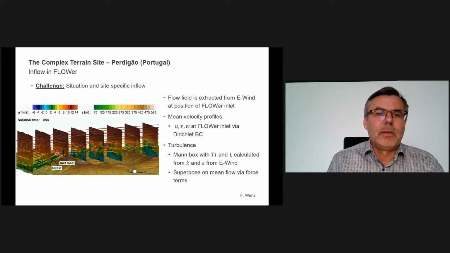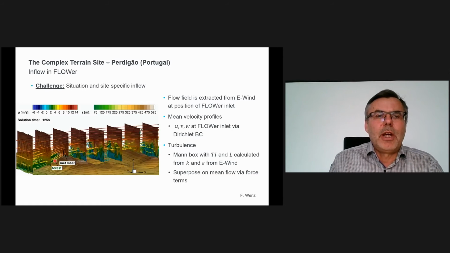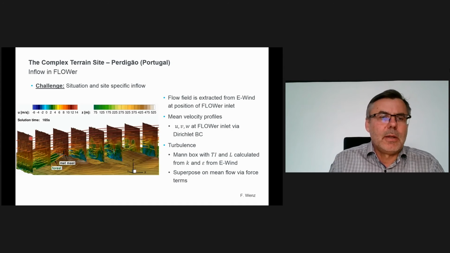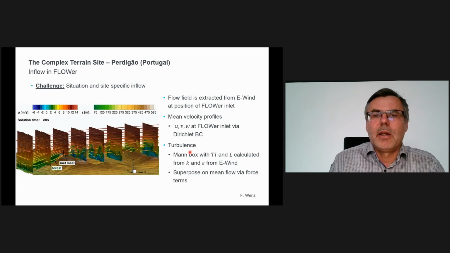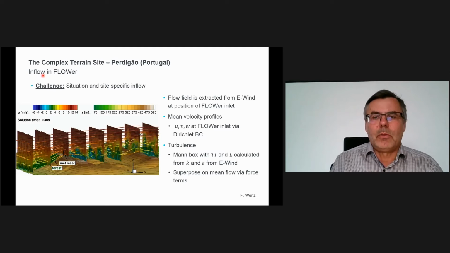So here you see some results of the FLOWer CFD calculations. As mentioned, we impose the steady state boundary layer profiles. In order to generate the required turbulence, we just take the statistical turbulence properties from EERA, transfer that into turbulence intensity and length scale, and feed that into a Mann box. So we have a synthetic turbulence generation that somehow mimics what has been calculated in the precursor simulation.